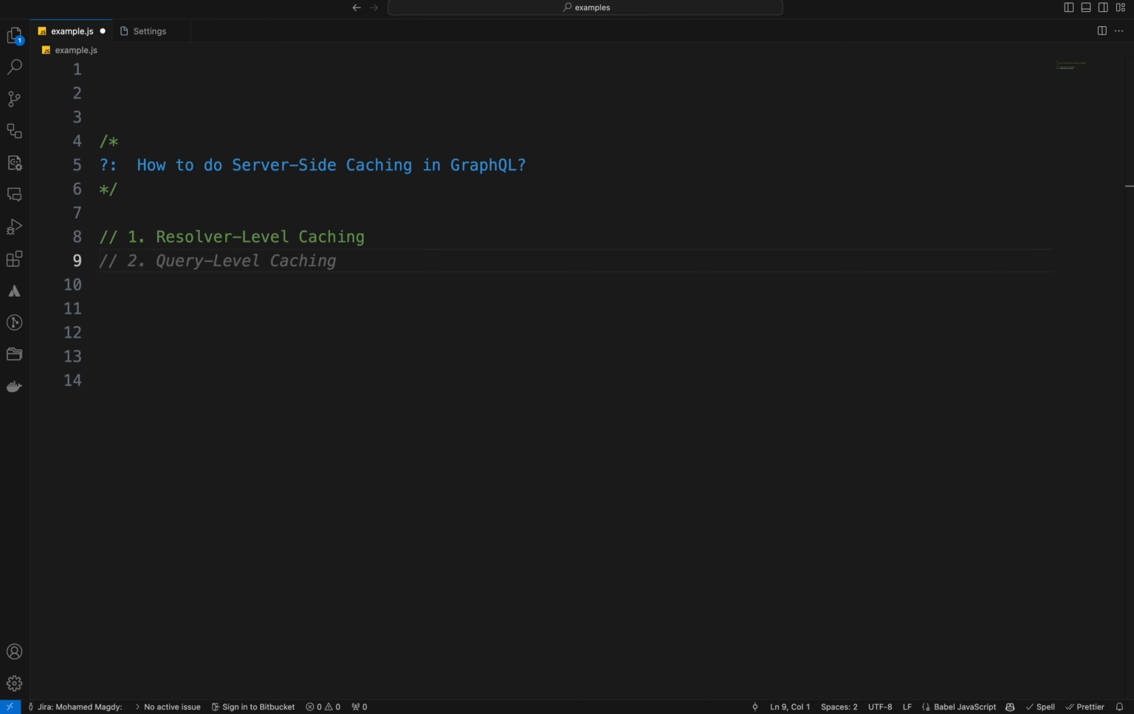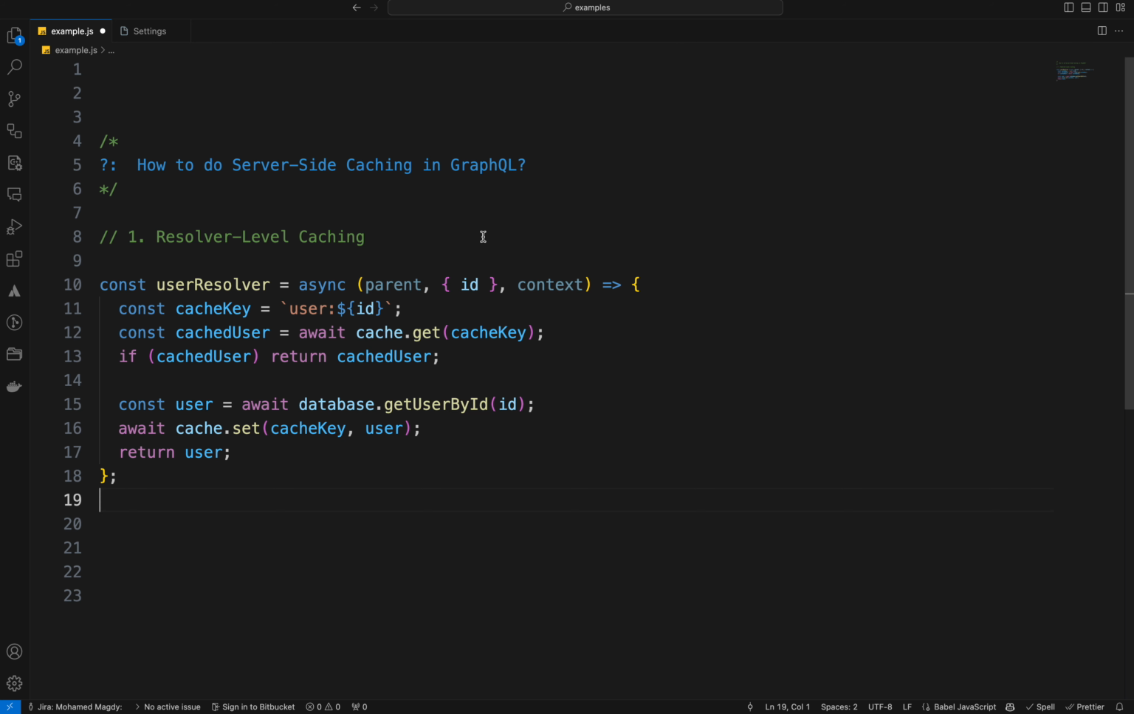In terms of implementation, let's put this code here. We can use a caching mechanism like Redis or Memcached to store the results of resolver execution. The cache key can be a combination of the resolver name and its arguments, and as you can see here, it's a way that we can do it because we have the user ID. We see if we can find it in the cache. Let's assume that this cache is a reference to a Redis database or something, and if we can find the user, we send it back. Otherwise, we fetch it from the database.